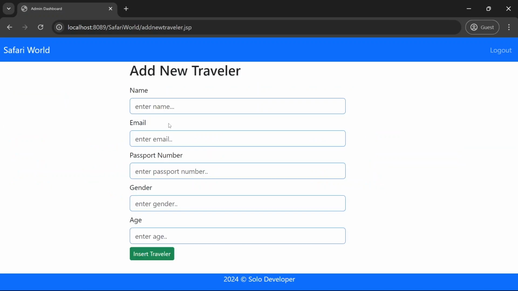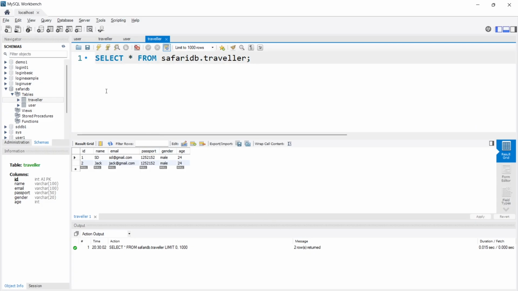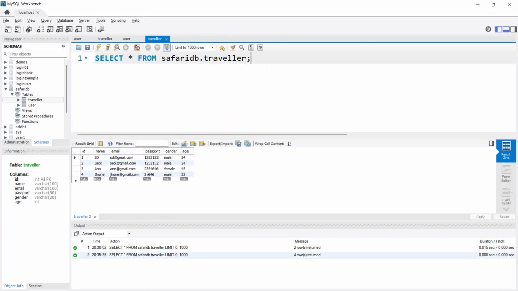And I'm going to add another person. Now he will be John at gmail.com. Some password, number, male, 23. Right, so then after that we are going to implement the update and delete methods. In the next video we will implement the update and delete options in the CRUD operation. Let's see whether this information is available in the database, right? Hopefully it should be available because we are getting it from the database, right? I'm going to refresh. Then now we will execute this query. We have these 4 rows, right?